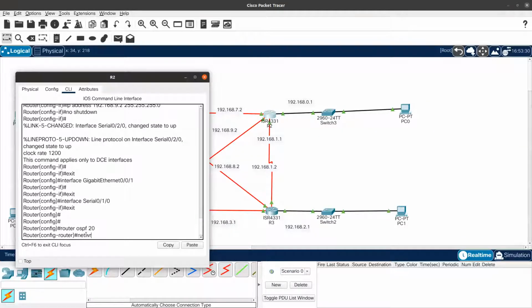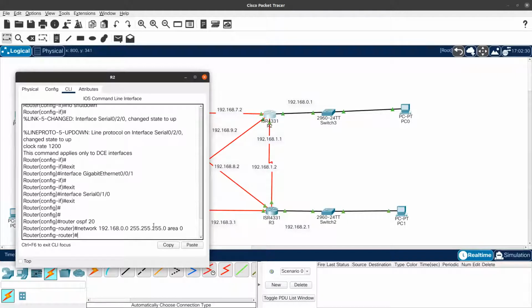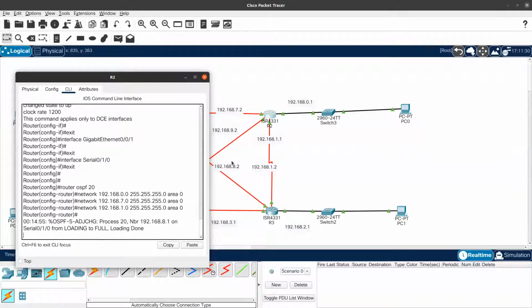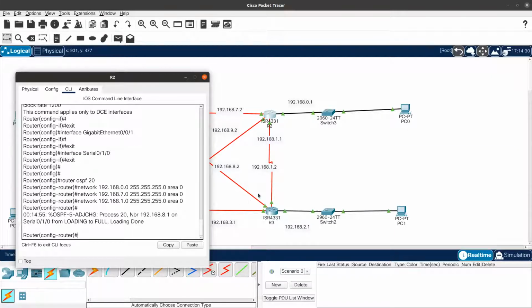Now I need to give it the network address. 192.168.0.0, subnet mask, area 0. That's this one here. And I do the 7, that one there. We'll do the 1.0, which is that one there. Now we're starting to get links because they're getting open. And I need to do the 9 one as well.